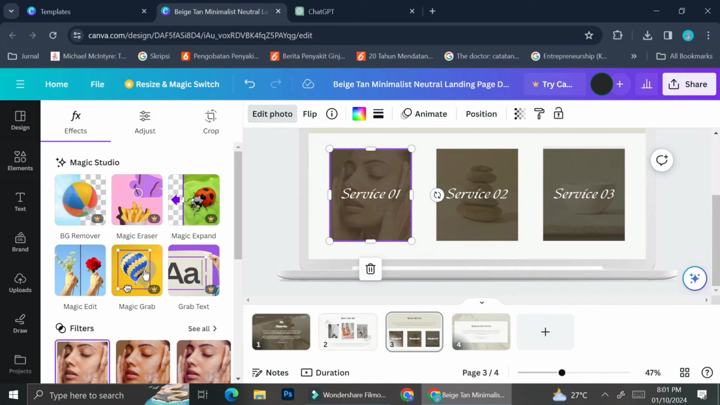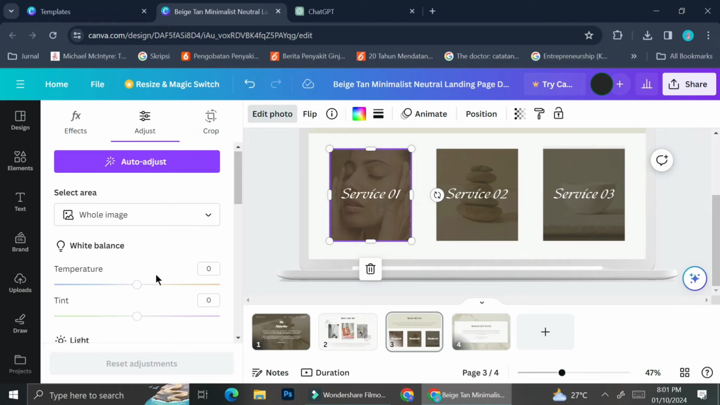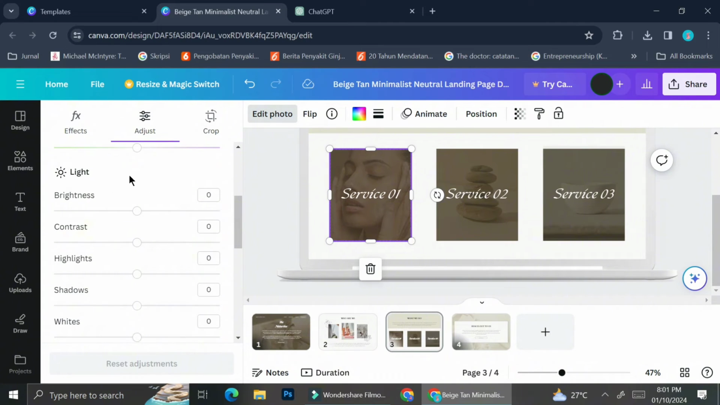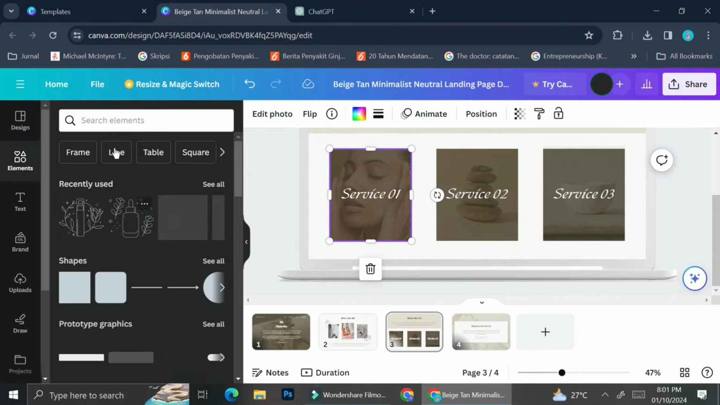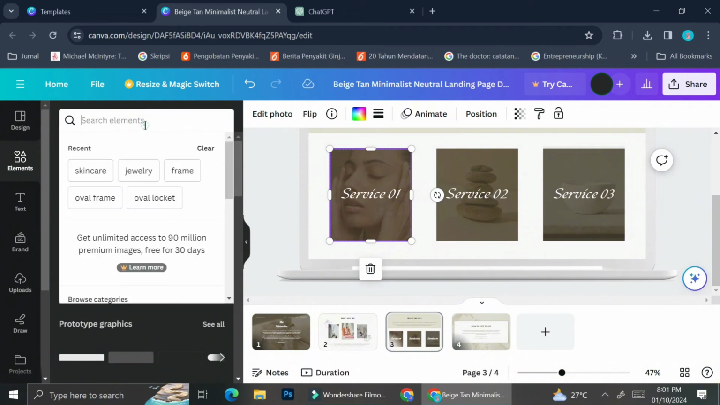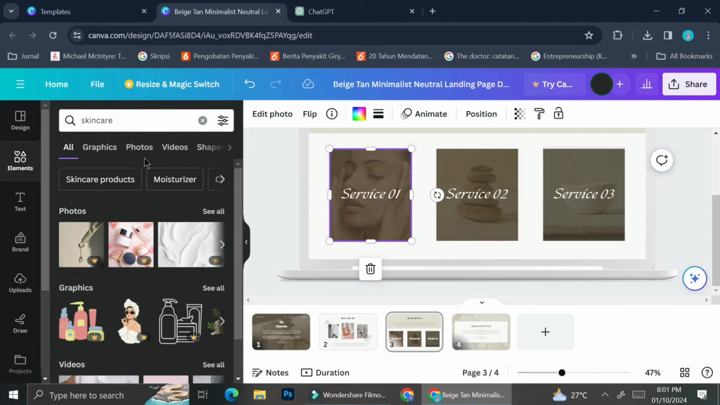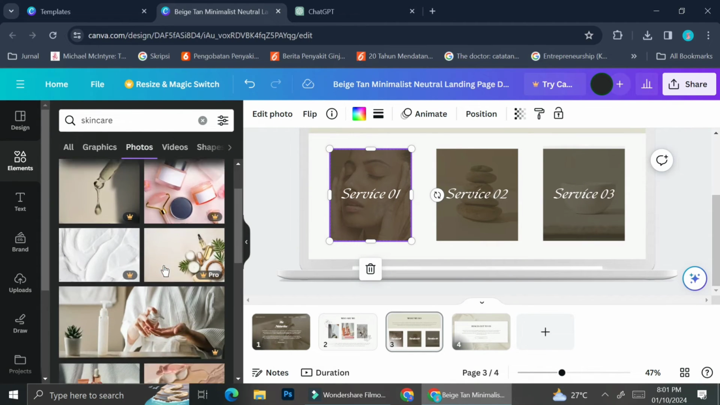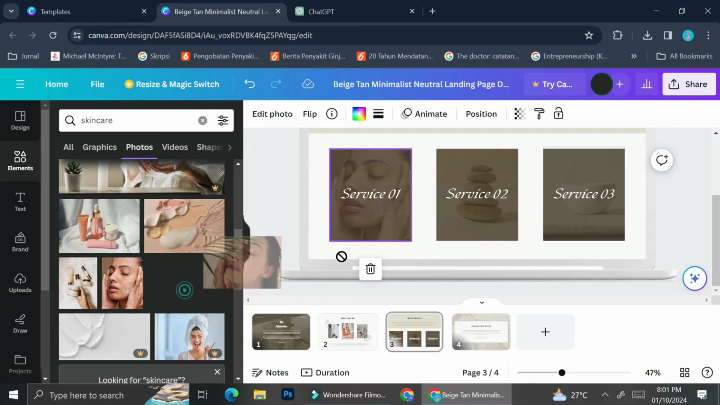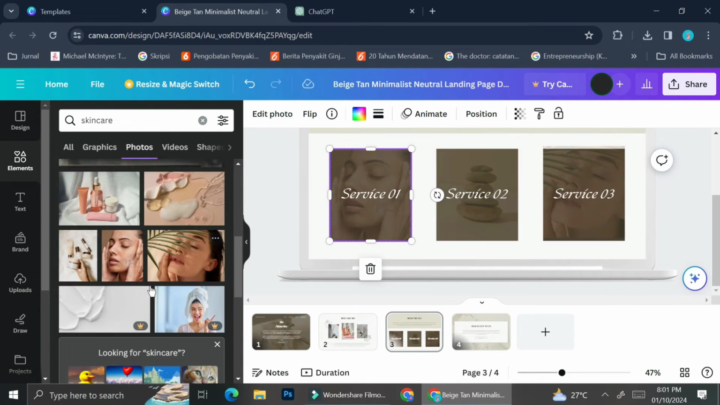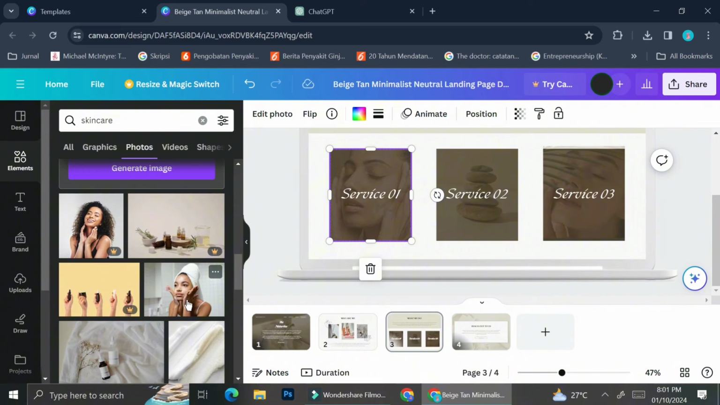And if you have a picture or photo element, you're going to see an edit photo option on the top side of your screen. And over here, you can change some aspects of the picture, such as the brightness, the contrast, the highlight, as well as the shadows and the whites. So you can play around with the filters and try to figure out what kind of pictures you would want to present on your landing page. And that will be it for my third page.